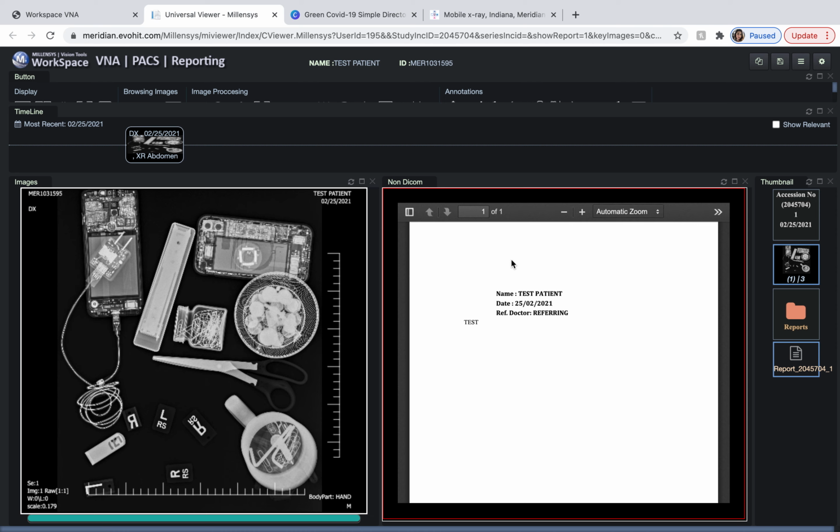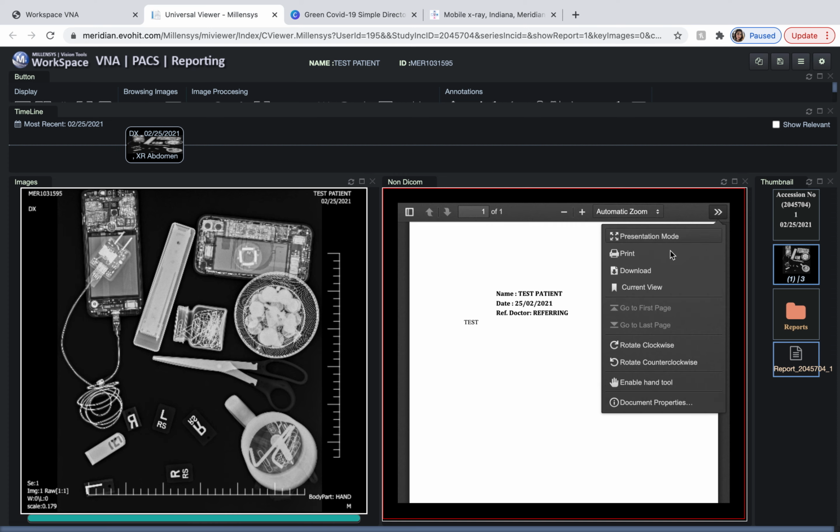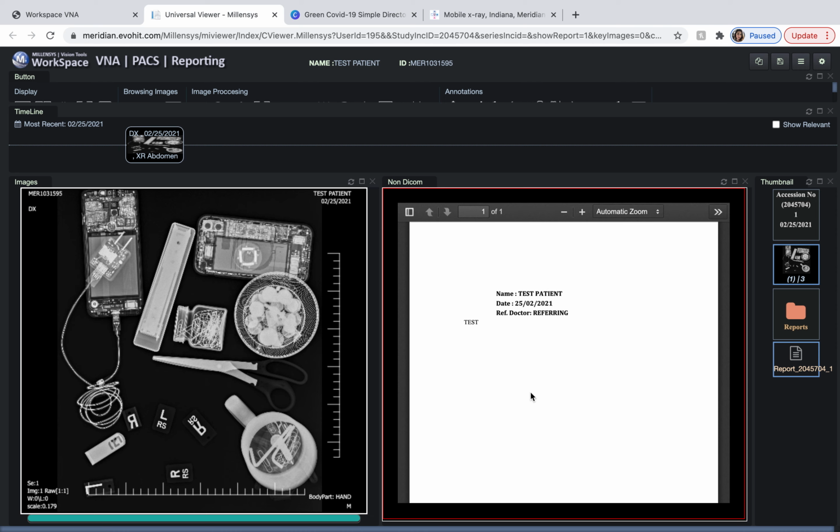So let's talk about the report first. That's what most people want. This button right here, you can click Tools. And you can click Print. Or you can click Download. So the report will be available over here. It'll have our header at the top. It'll be signed by the radiologist. It'll have the impression. It'll have everything you need.